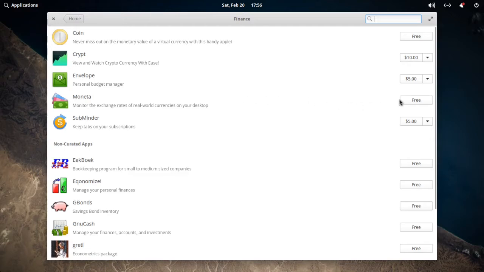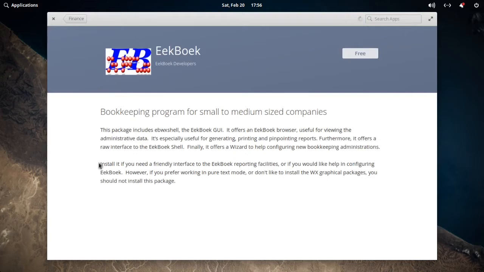Oh, that's $5. I didn't notice that. So yeah, some of these you pay money for, and let's download this one right here. Yes, download this one. It's free. I'm curious about this since I've done bookkeeping before for various companies. How good this is, I'll check it out later.